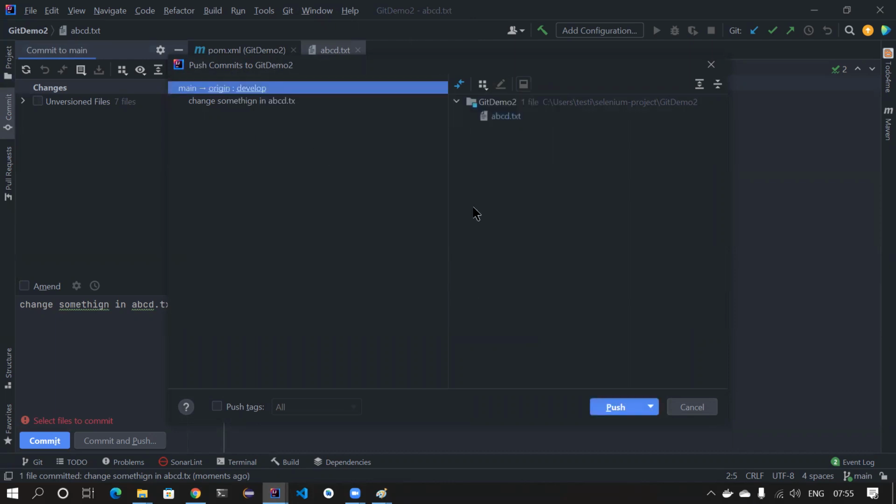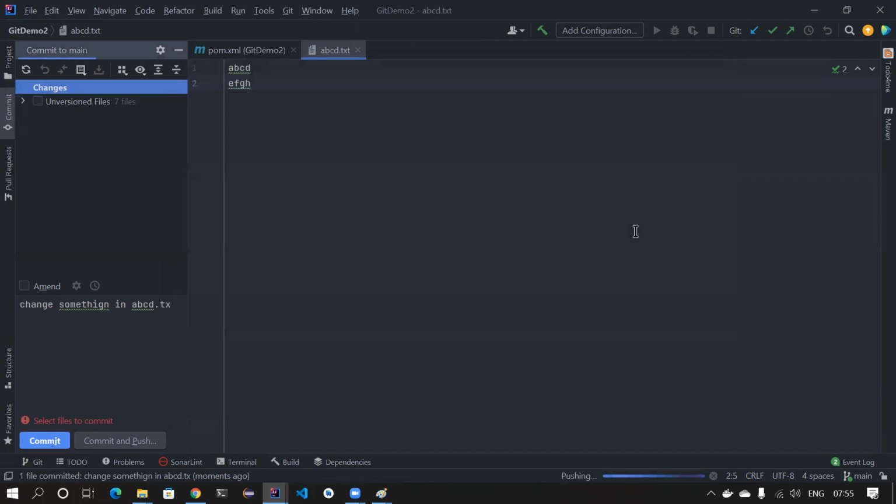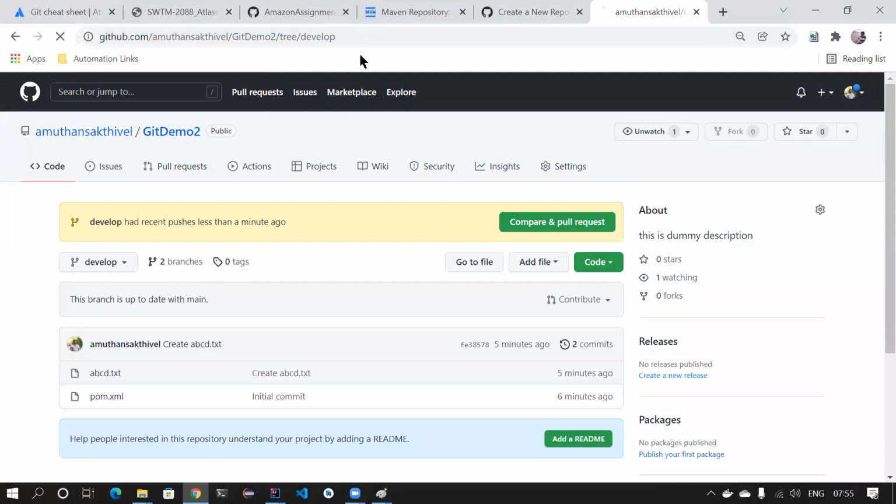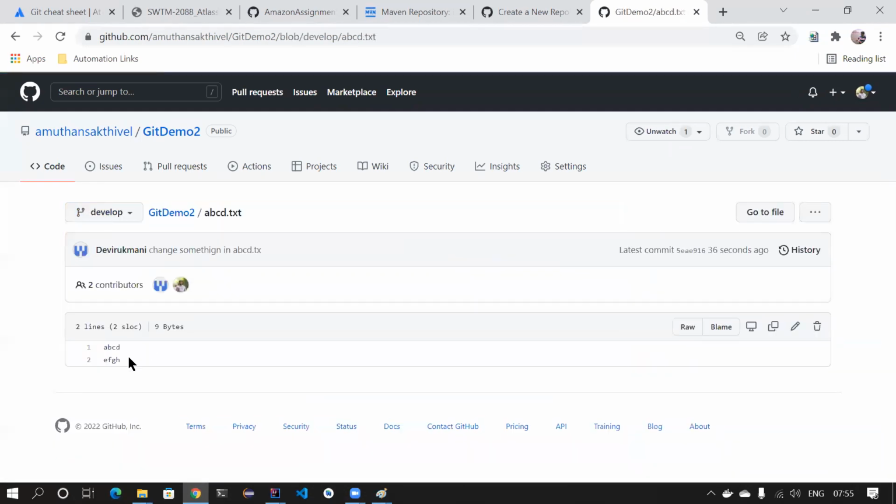Okay, whatever. And then you can tell push. All these things you can do from the command line, but the command line is a little tricky to start with. So please start with these ideas. Okay, and now if you notice abcd.txt, we have pushed this code to this particular branch.